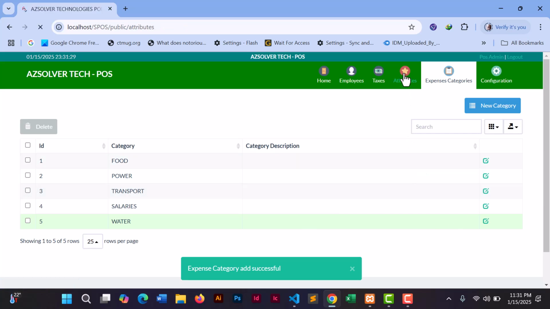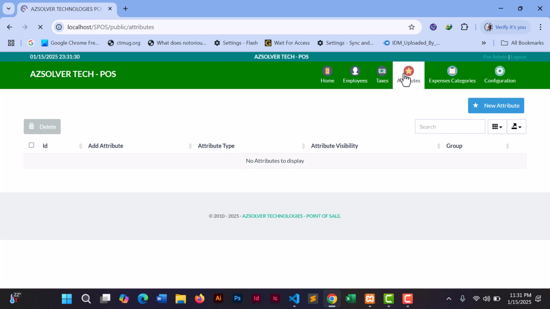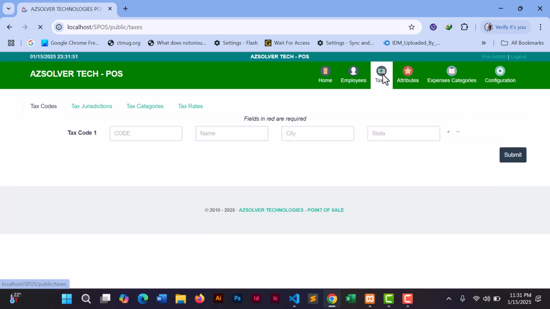Attributes, you can put attributes, for example for those different products which have different kinds of categories and brands. For example, sweets: you have this kind of sweet, and you can put those different attributes here. Visibility, attribute type: you group them in the type you want. Then tax, you can set your tax here. Employees, you can put as many employees as you want.